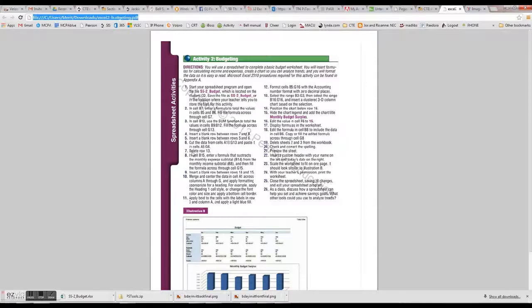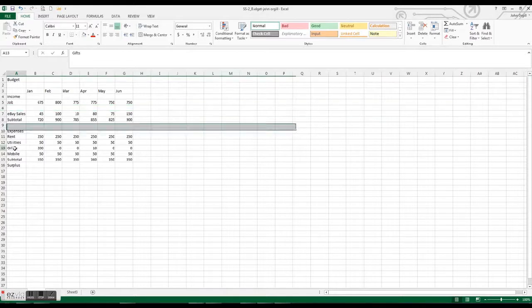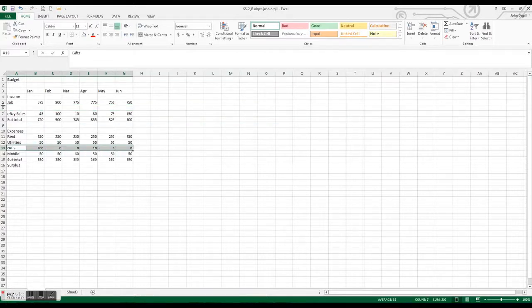Cut the data from A13. We're on step number 6 now. Cut the data from cells A13 to G13 and paste it in A6 to G6. All right, so basically it's saying we want this to go up here. So what it's saying here is that this budget for this magical person here accidentally miscategorized his gifts as expenses and wants it to be in the income section.